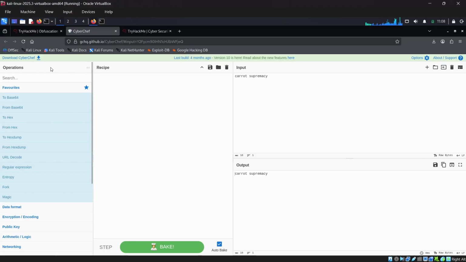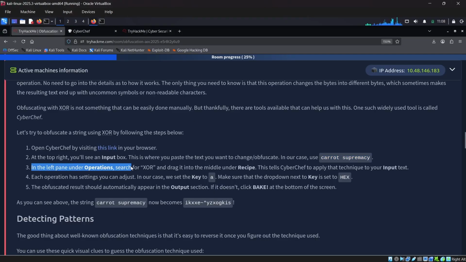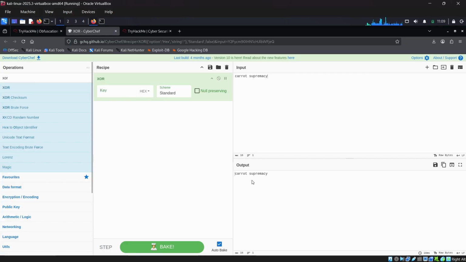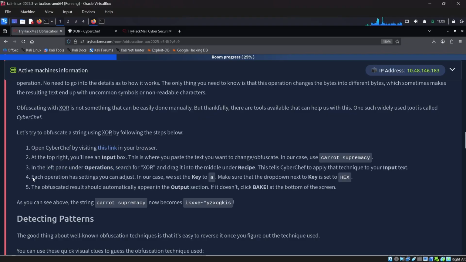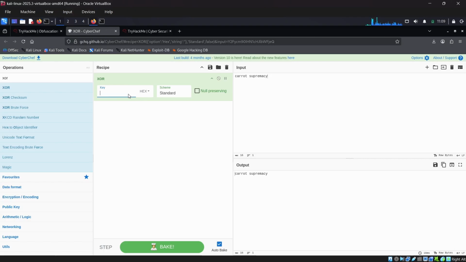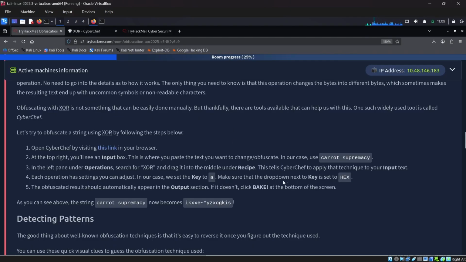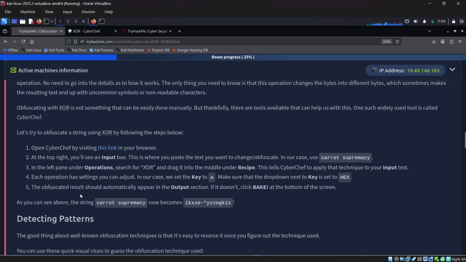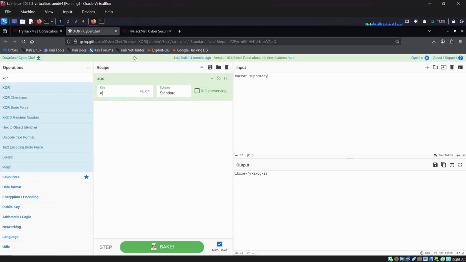We can just input it here, and in the left panel under operations, search for XOR and drag it into the middle under the recipe. This tells CyberChef to apply the technique to your input text. Now we move to the fourth step. Each operation has settings you can adjust. In our case, we set the key to A, and make sure the drop-down next to key is set to hex. Yes, that is set to hex. The obfuscated result should automatically appear in the output section. If it doesn't, click Bake at the bottom of the screen. We can see that it's already baked, as we enabled auto bake.